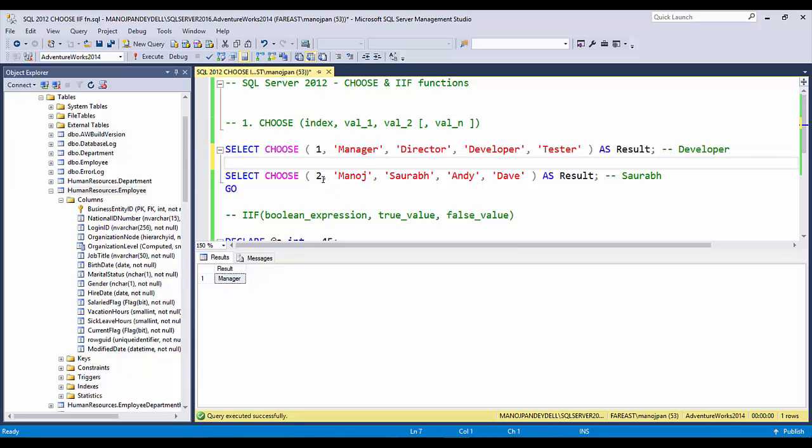Similar to this, I have a CHOOSE function where the index is 2 and the values are Manoj, Saurabh, Andy and Dave. So it will return the second value, that is Saurabh. But let's say I have the values 1, 2, 3, and 89.97, and if I specify the value as 5, it will return me 123.00.